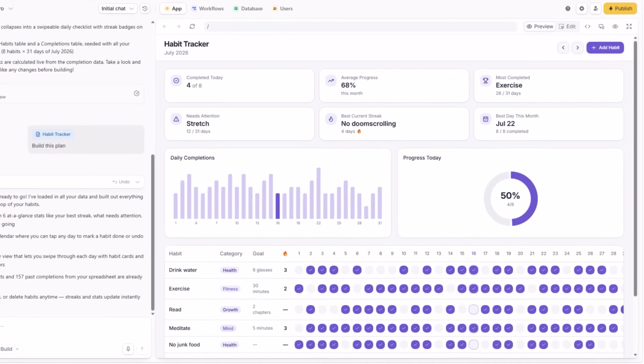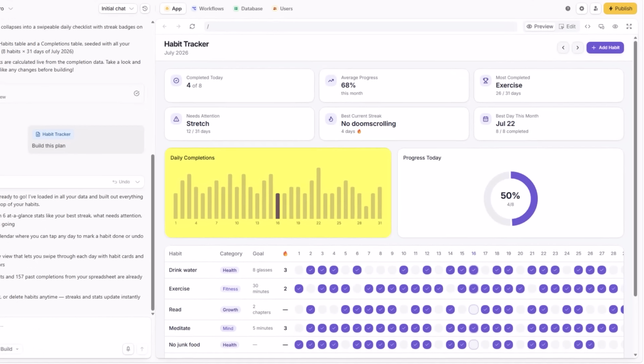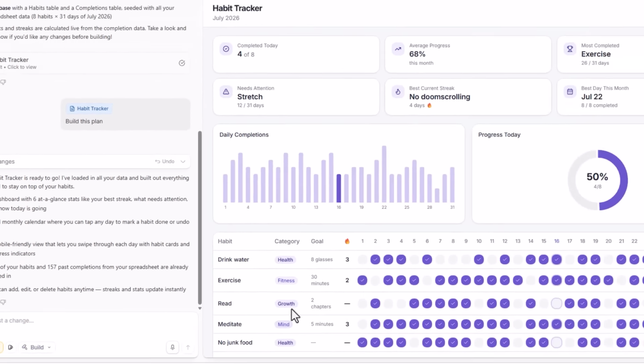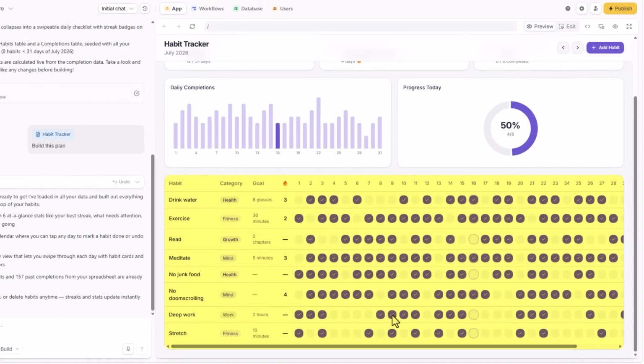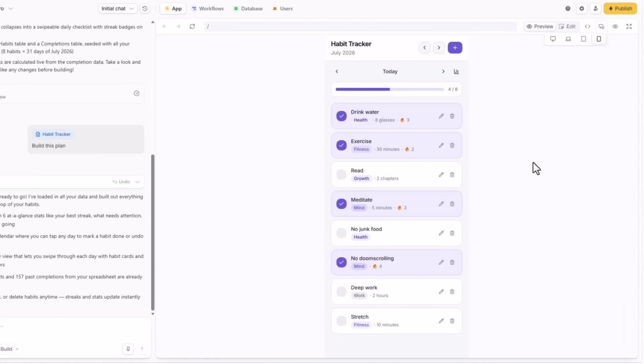The dashboard looks great. We've got our key performance indicators at the top, and then the daily completions chart. I'd probably add data labels here and make the progress donut chart a bit smaller, but those are simple changes, and I could go ahead down here and ask Zite to make those. Then below, we've got our checklist of habits by day. Let's see what it looks like in the phone layout, because that's the real test.